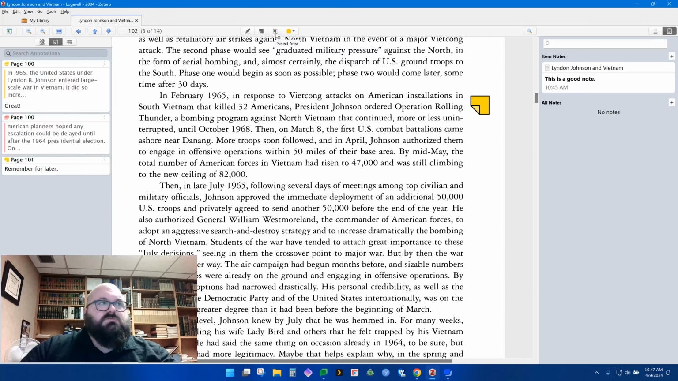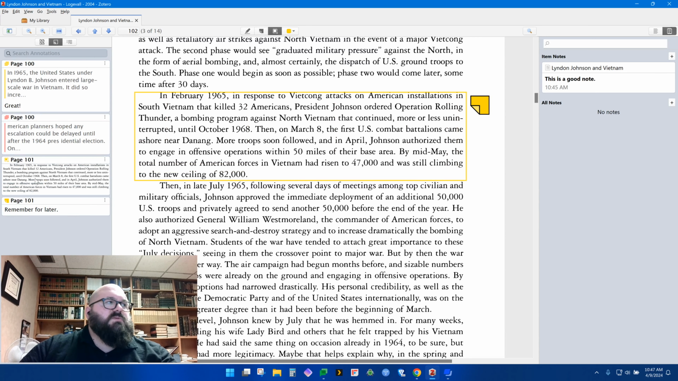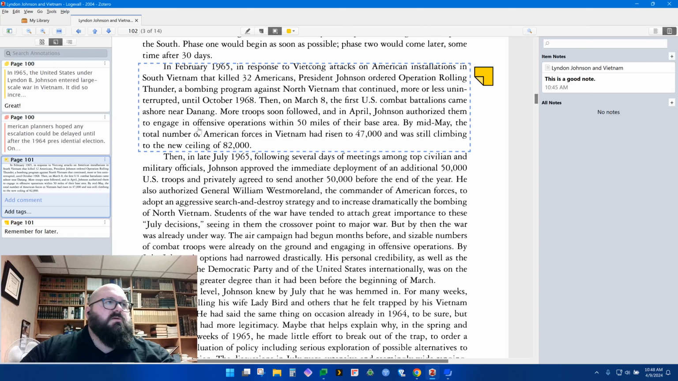If you had images, or maybe you want to capture the exact way it is, you can do the screenshot. And you can just highlight it like that. And then here you go, you can see page 101. There is just a screenshot of the exact text as it was exactly here. And you can still add comments and tags to that.